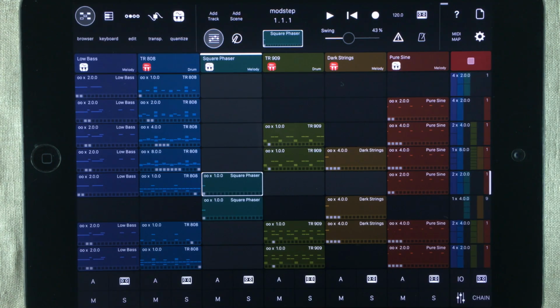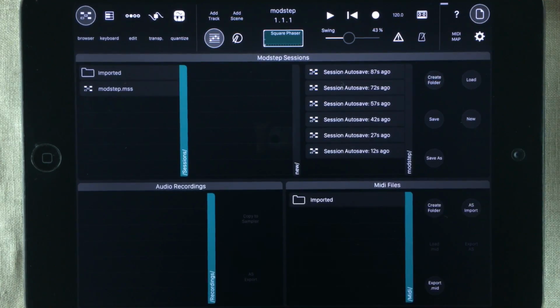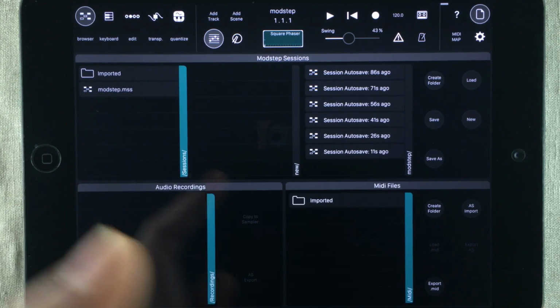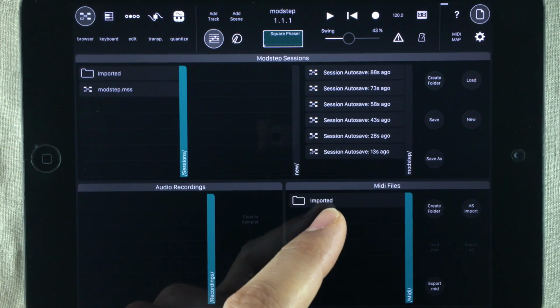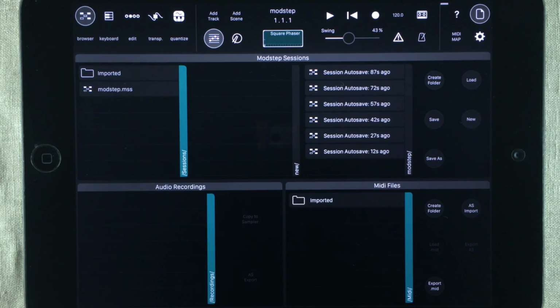We are going to have a look at the file browser. You'll find it up in the upper right corner and you enter it by tapping this icon right there. This is the file browser. Here you can find your audio recordings, the MIDI files you import or export, and create and load new projects. And today I'm gonna show you how to make new projects, load projects, and create folders.